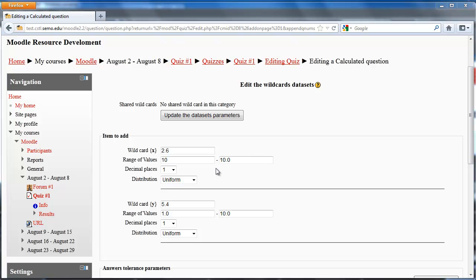This page is what sets up your wildcards. Range of values determines what the possible numbers for that wildcard will be. So entering a 10 on the box on the left and a 20 on the box on the right will mean that the numbers will be between 10 through 20. The decimal places gives you control over how many decimal places you want in the equation. I'll put 0 to make it a whole number.